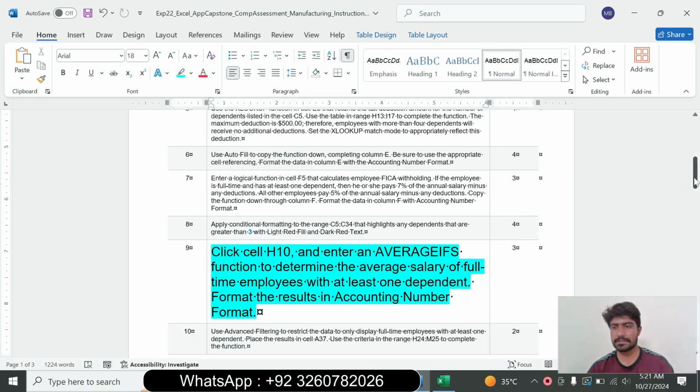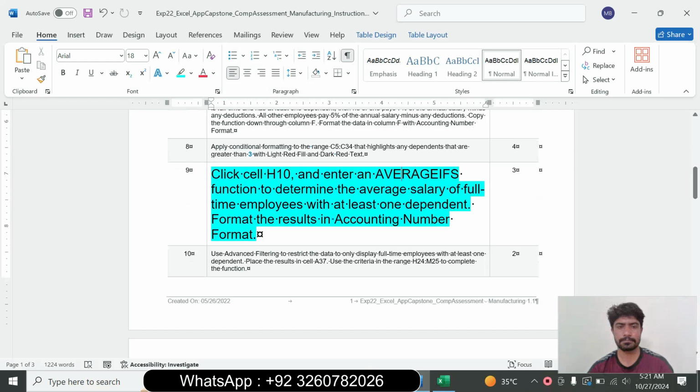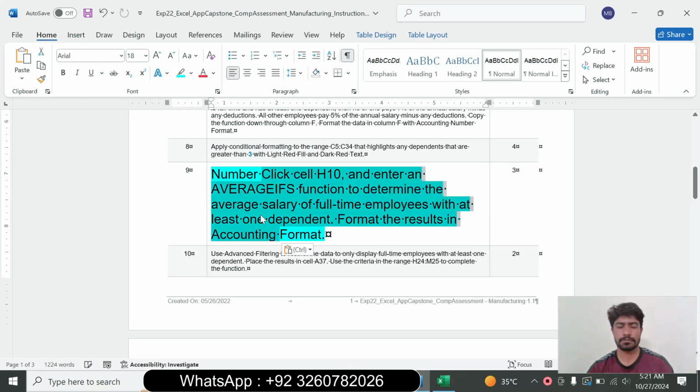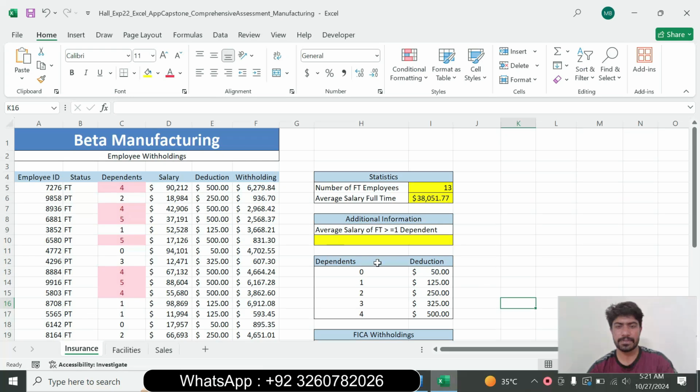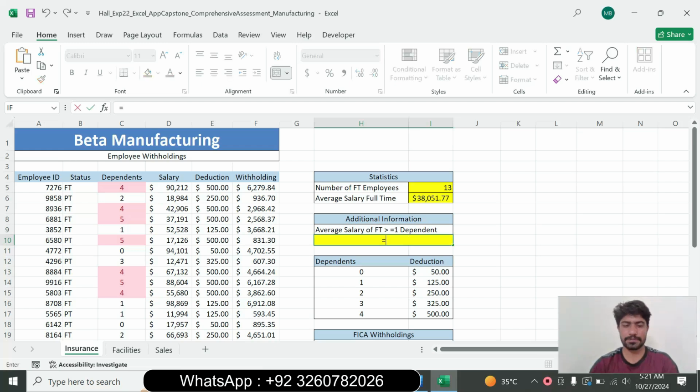So question number 9 is: click cell H10 and enter the AVERAGEIFS function to determine the average salary of full-time employees with at least one dependent. Format the result with the accounting number format. In cell H10 is the AVERAGEIFS function. Select cell H10, type equal to and type the AVERAGEIFS function.